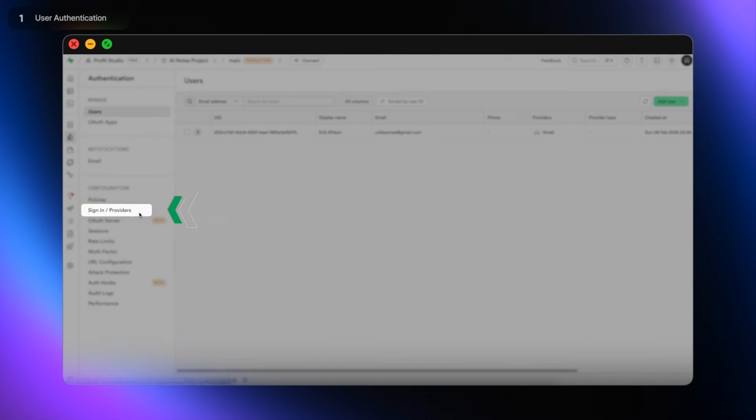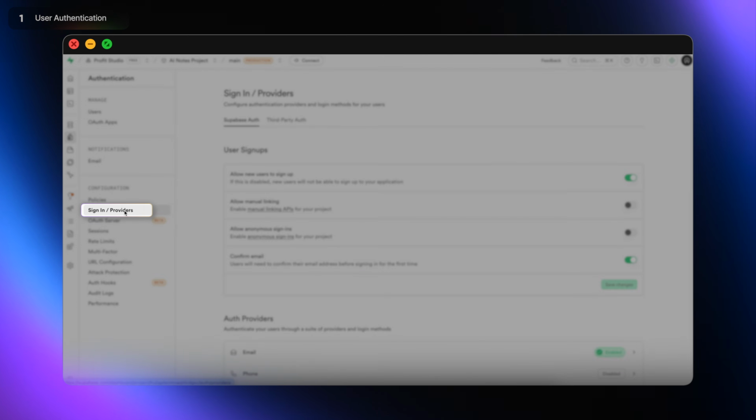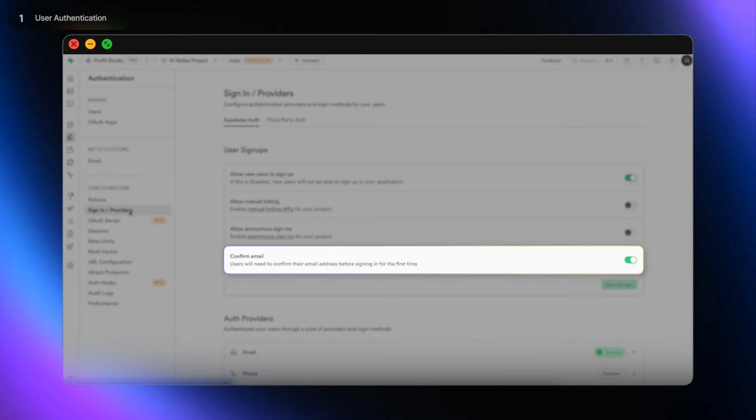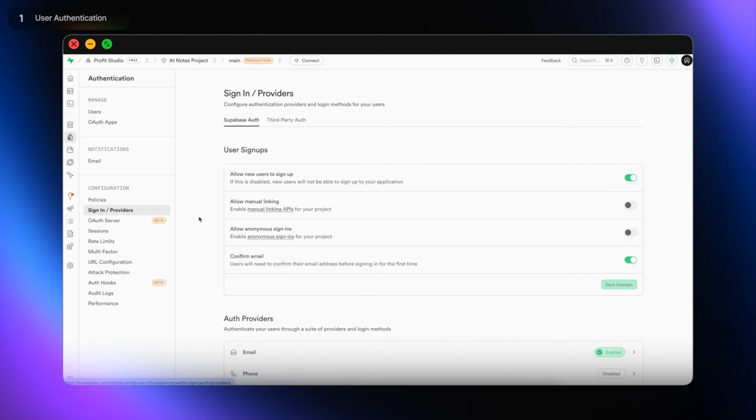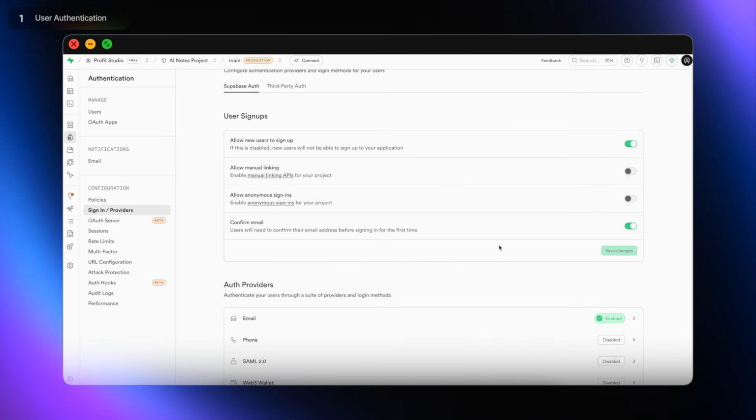I go to Authentication, then Sign-In Providers. And right here, you can see the option Confirm Email. And it's turned on by default. And honestly, it's better to keep this enabled. This prevents fake signups, bots, and people using random emails, and it makes your app cleaner and more secure.